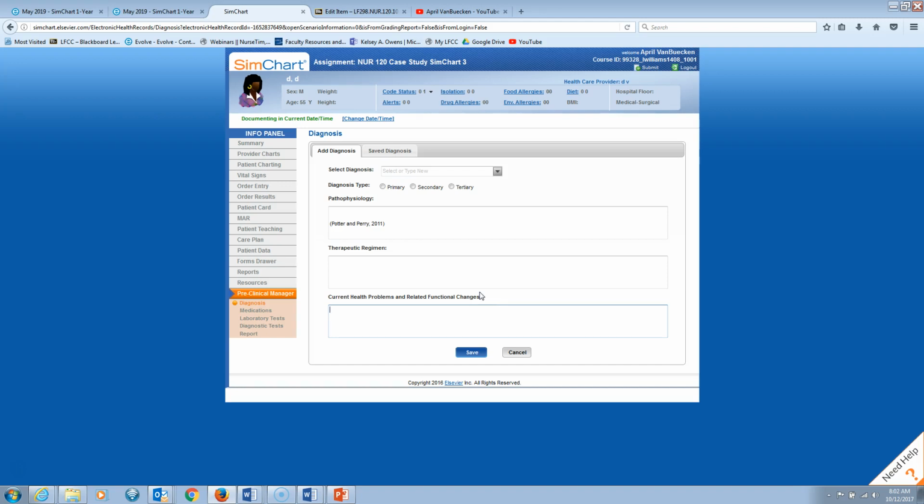Do they have pneumonia and they are so weak that they can't bathe themselves? That's a functional change. Do they have pneumonia and they are confused because they are so sick with this infection that they're not perfusing their brain? So their functional change is that they're confused or they need help bathing. Does that make sense? I hope that makes sense.